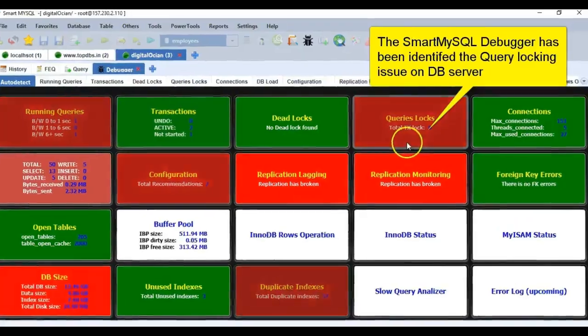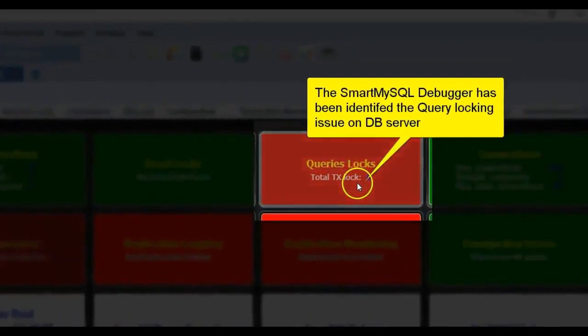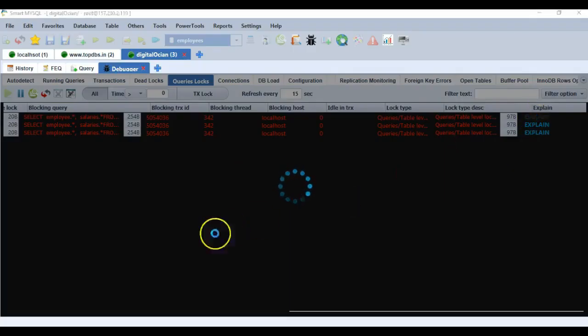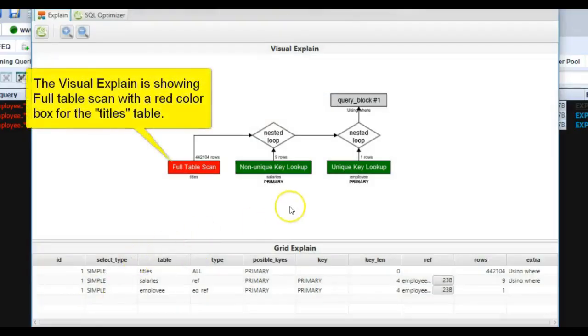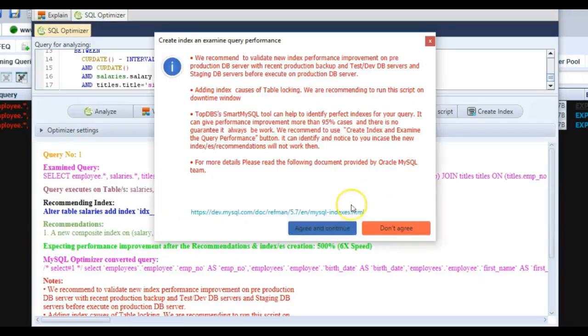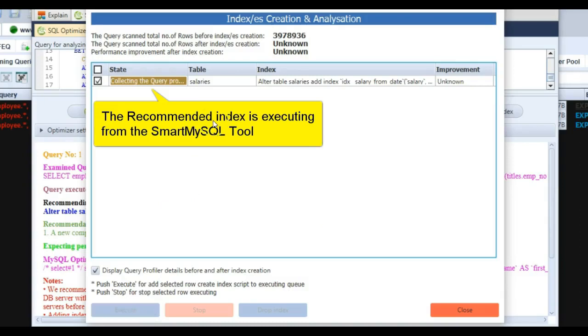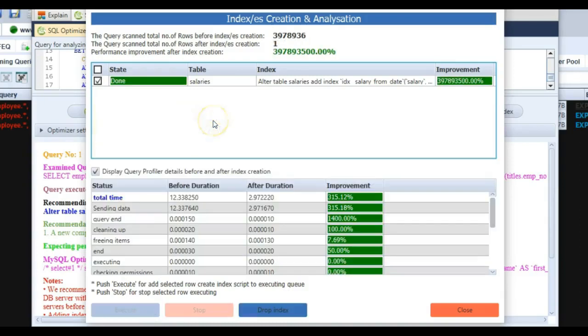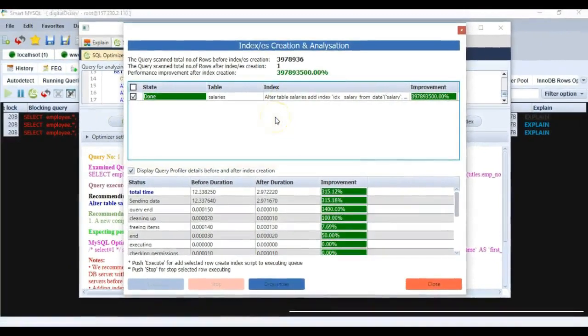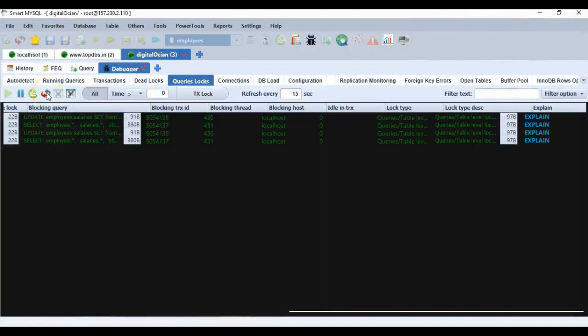The SmartMySQL debugger for query locks. Query locks occur when many DB connections all require frequent access to the same tables or rows. The MySQL server itself uses several types of locks. If a query is waiting for a lock at the server level, the SmartMySQL debugger shows who is blocking and who is waiting, and for how long, with a rich user interface. The debugger has an integrated query optimizer that helps to fine-tune the blocking queries with optimal indexes.